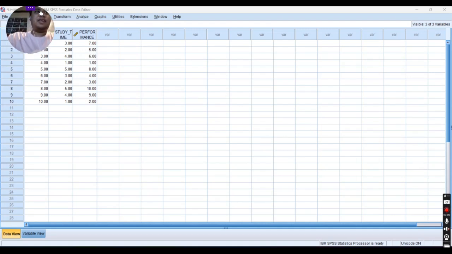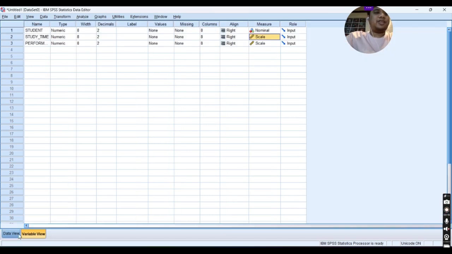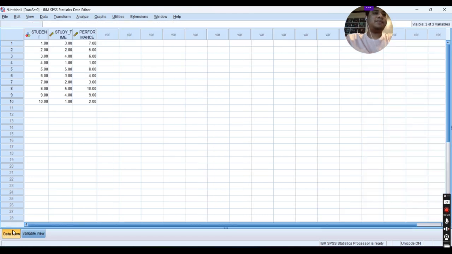Well, now we are at the SPSS, and now let's perform the Spearman-rho correlation. But of course, first there are some things we have to fix in the variable view. Or well, I fixed it already, but it's important that we do this step by step.